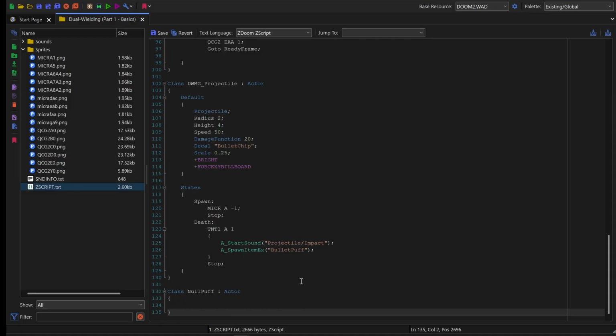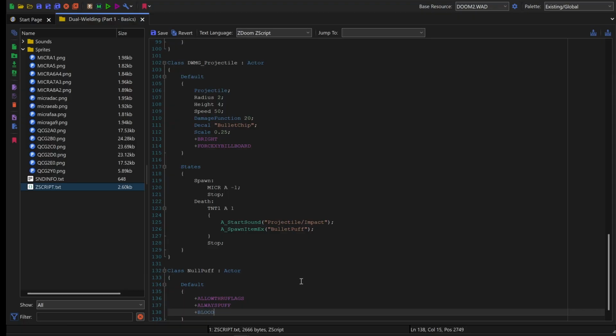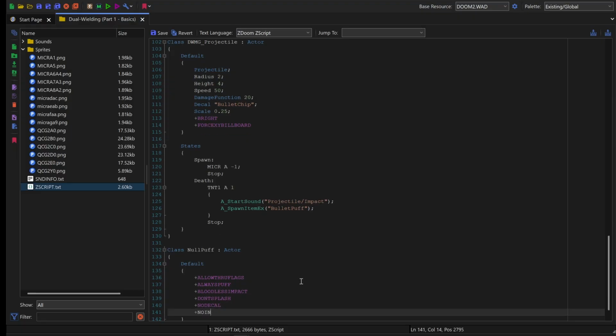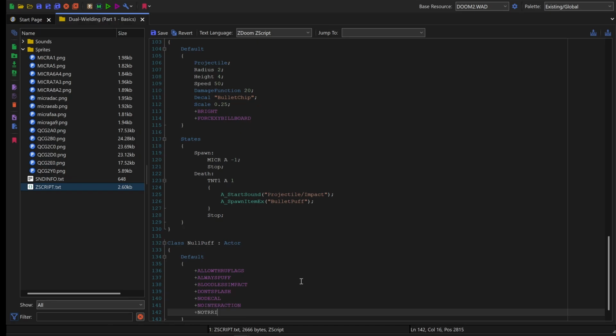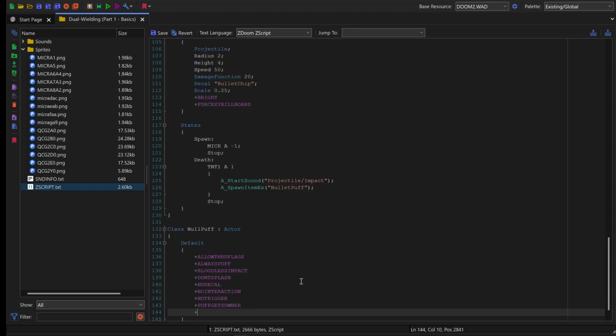Door. This thing is going to have a lot of flags over here, so default. We'll go for allow through flags, always puff, bloodless impact, because we don't want these to interact with anything in any way. Don't splash. No decal. No interaction. No trigger. Puff gets owner. Going to be more useful if you actually have properly pointed projectiles. Puff on actors. There we go.